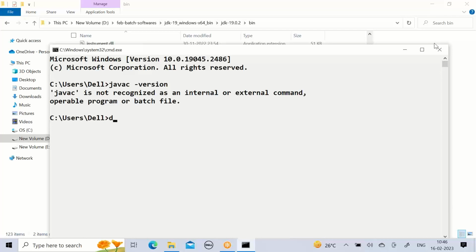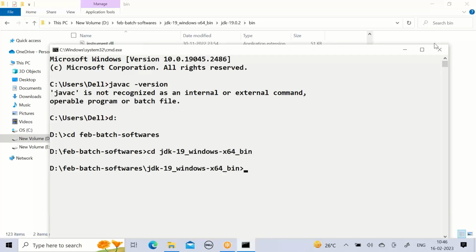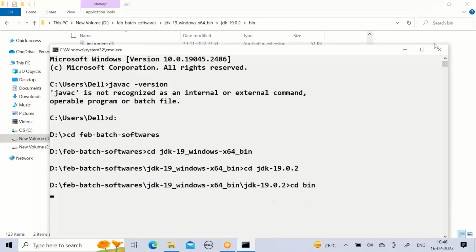Go to the D drive, D colon. cd space FEB tab, cd space JDK tab, cd space bin. javac version.